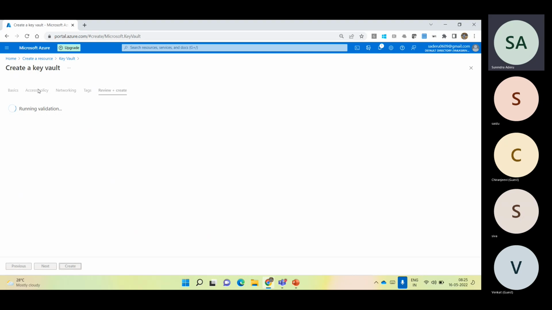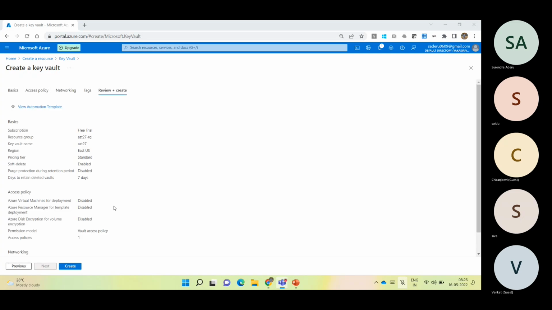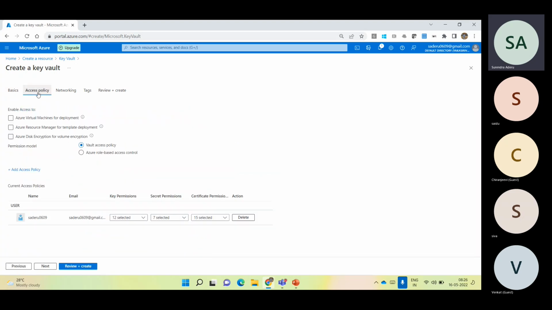Let's talk about access policies. Yeah. So we discussed all the options in the basics tab. So let me go to the access policy.